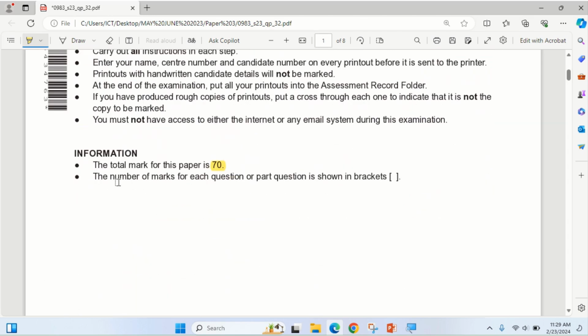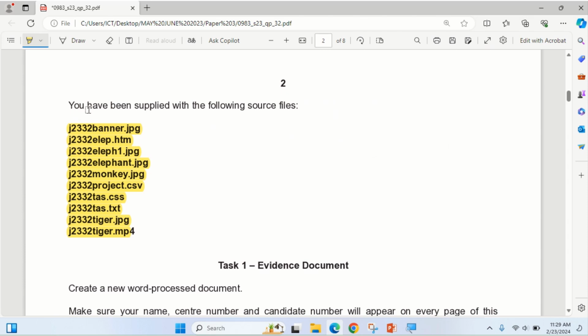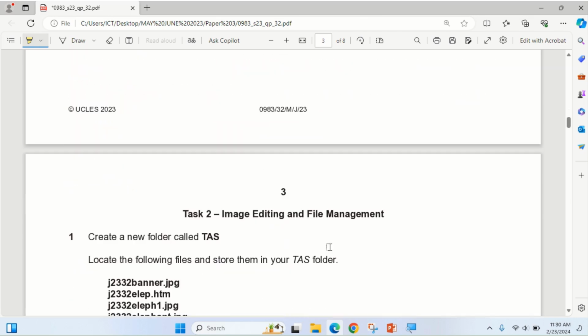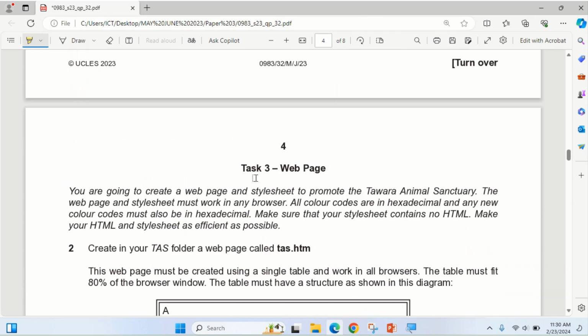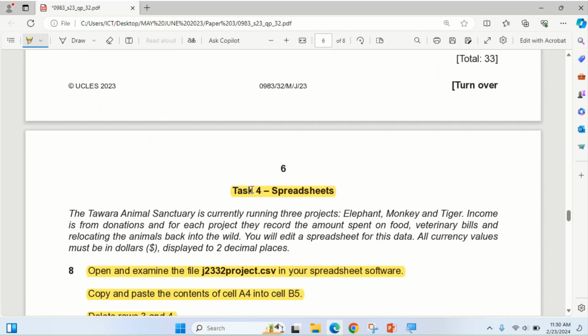So the total mark for this paper is 70 as usual, and you have been supplied with the following source files: banner, ellip, ellip1, elephant, monkey, project, stars, tiger, and tiger.mp4. The evidence document has been done previously, so that task has been done. So I'll be going to task 4, which is spreadsheets. Task 4, spreadsheets.